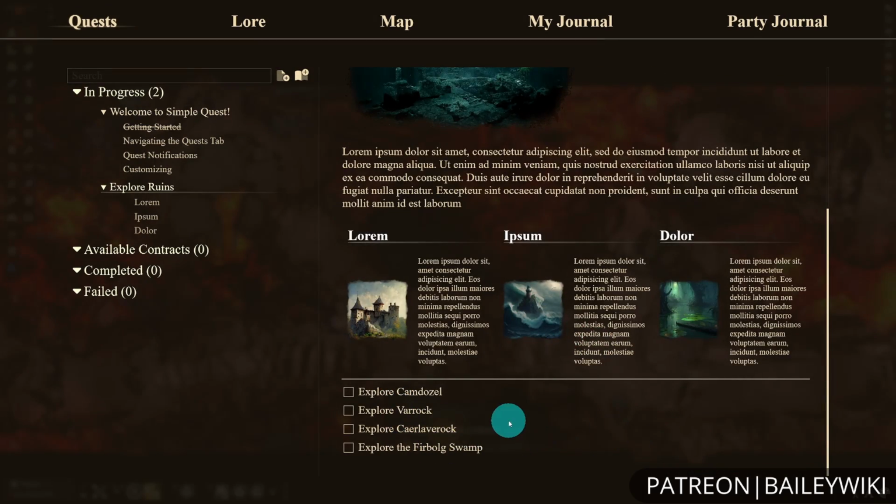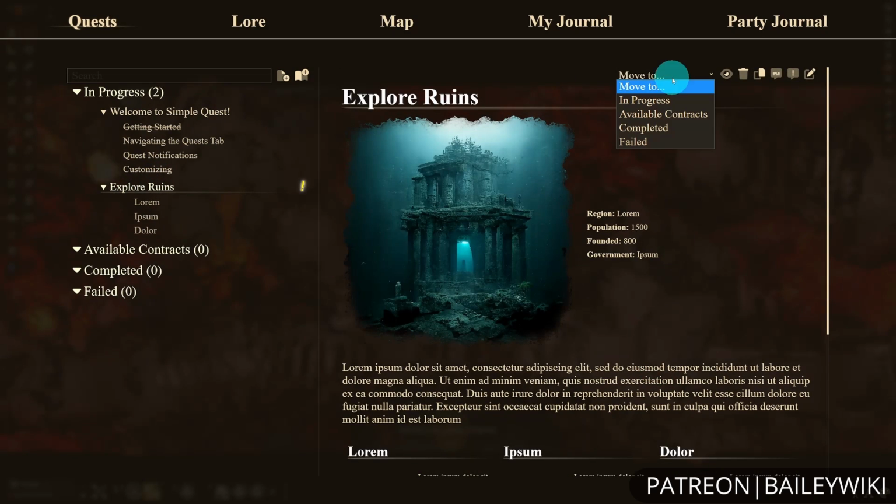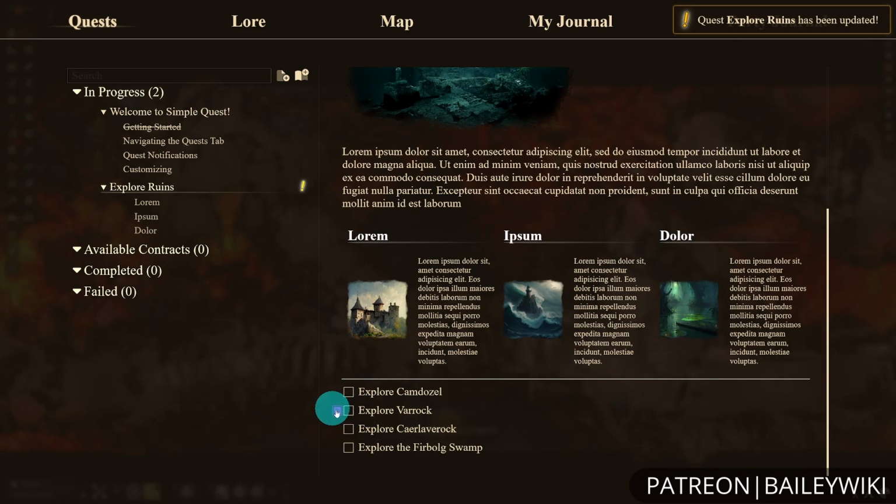In order to access this module, you'll need to be one of Ripper's patrons. As of the time of this recording, you'll need to be in his early access tier to gain access. And once you have that access, you can install directly through the Foundry module browser. There are no additional modules required. So with that said, let's go ahead and dive in and take a look at Simple Quest.